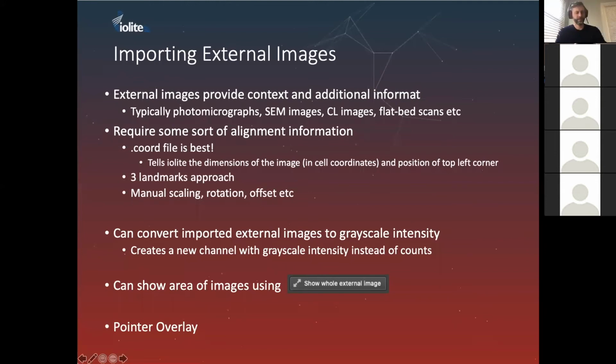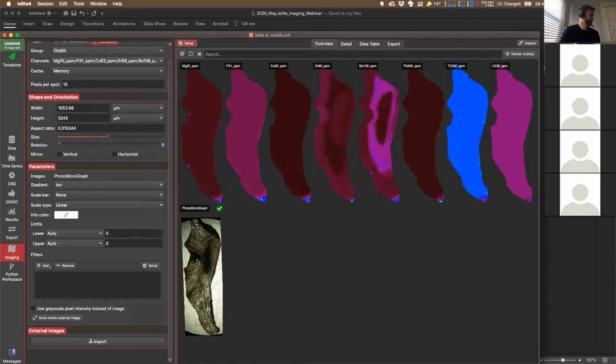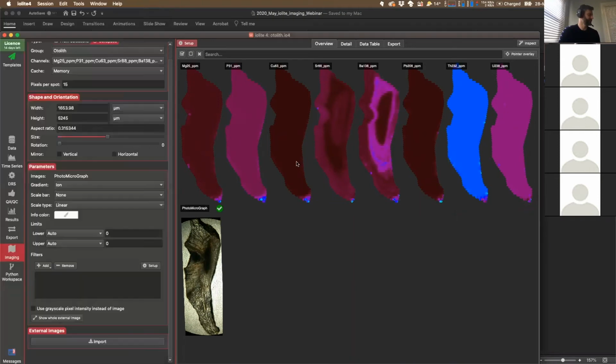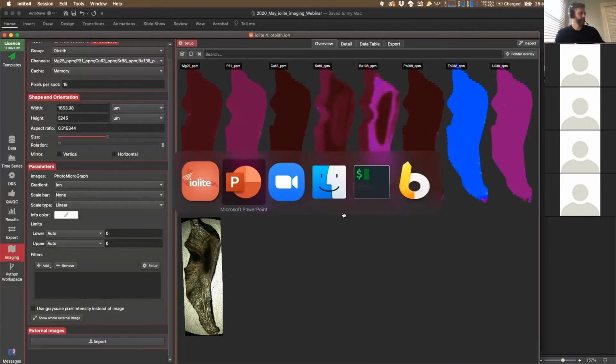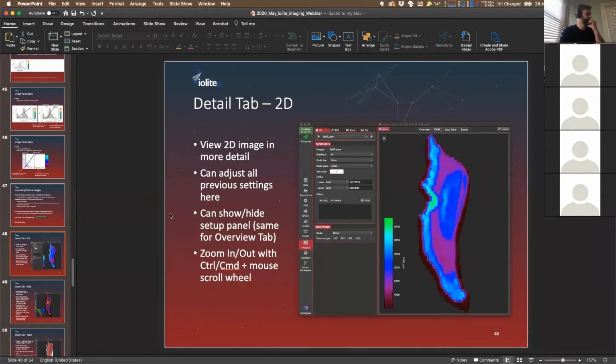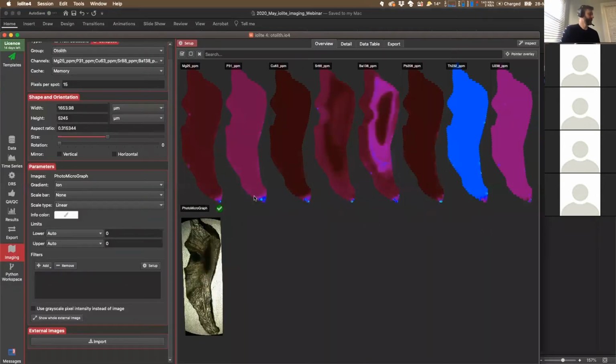You can also see where your external image fits in with your data. If you click on your external image and say show external image, it'll show you where your laser ablation data plots over top of that. Okay, so now that covers pretty much everything in the overview tab. So as I mentioned, this is where you create your images, and you can see all of your images at once. So you get a good feeling for all of your different channels.